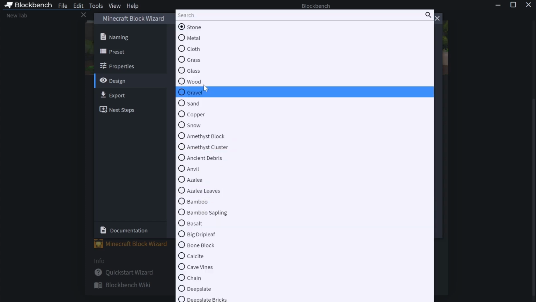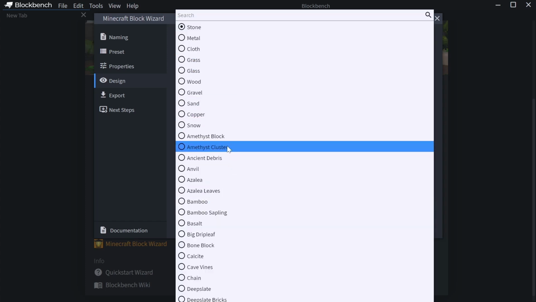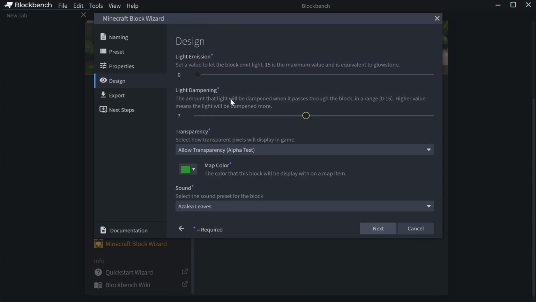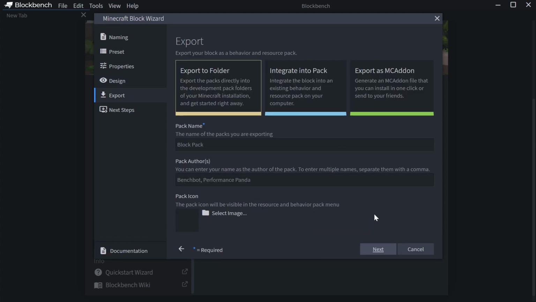The preset will change all the different block interaction sounds, like placing, mining, and walking on, to a specific material. Our shrub will mostly be leaves, so we'll select a leaves preset. This brings us to the export page.